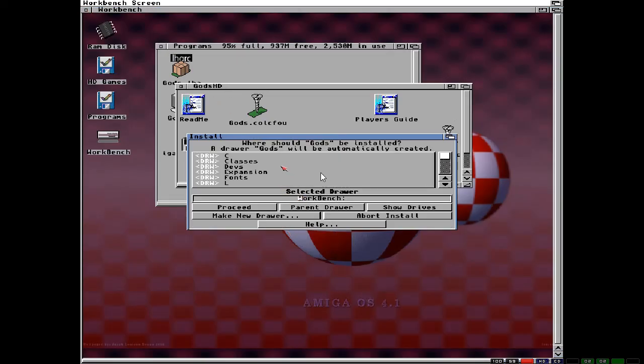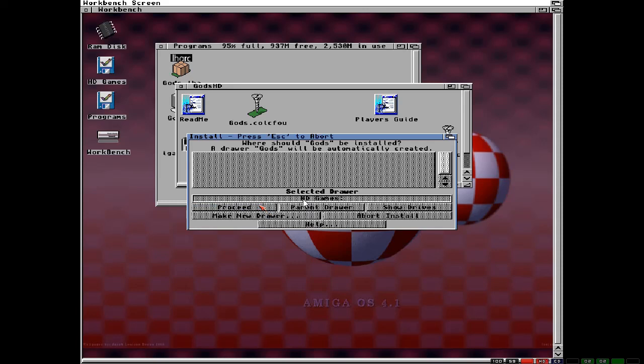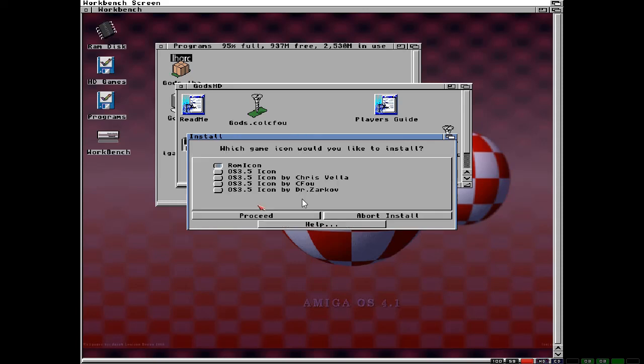It says, where should Gods be installed? A drawer for Gods will be automatically created. Well, we don't want to put it in the Workbench. We want to put it on the HD Games drive. So select Show Drives, and select HD Games and proceed. You can choose an icon you want. I'm just going to choose whichever. It doesn't matter.